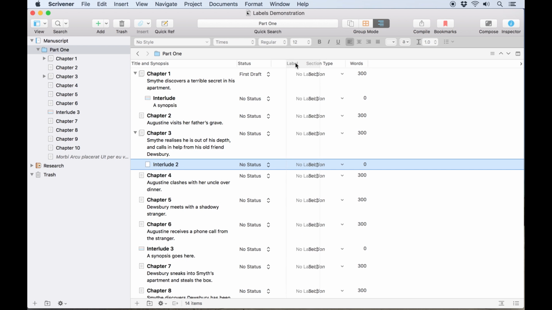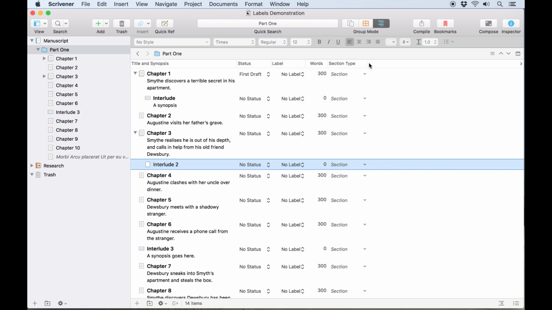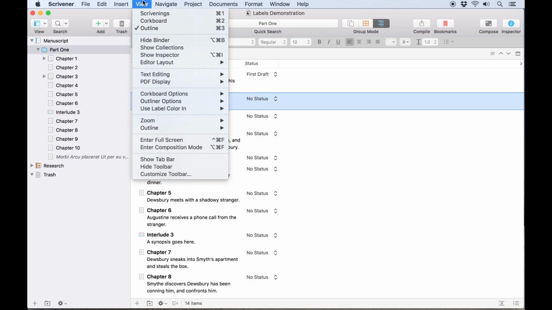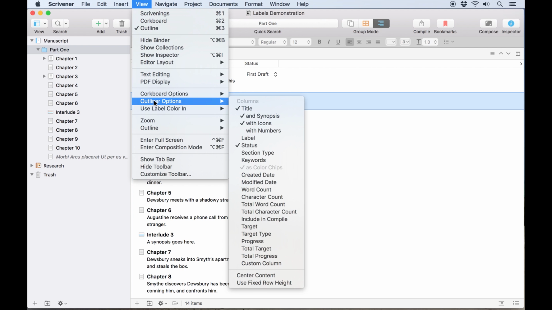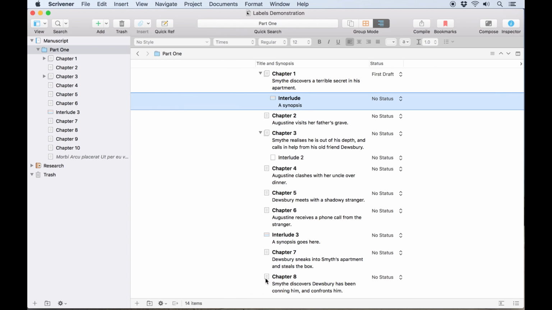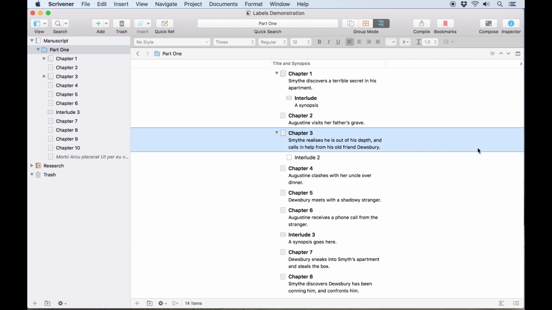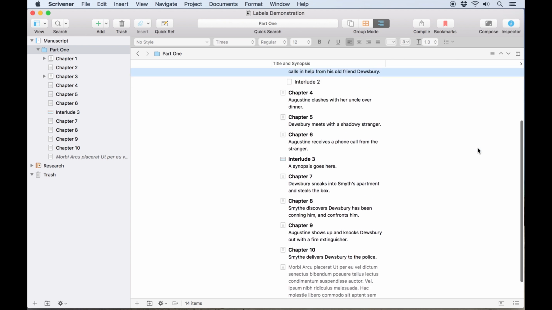It's also possible to rearrange outliner columns by clicking and dragging, and to resize them by clicking and dragging the faint lines between each column header. If you're working with a smaller group of columns, going to View, Outliner Columns, Center Content will center the columns in the window. Now, if you hide all the columns except for the title and synopsis, what you're looking at is a straightforward, uncluttered outline of your project.